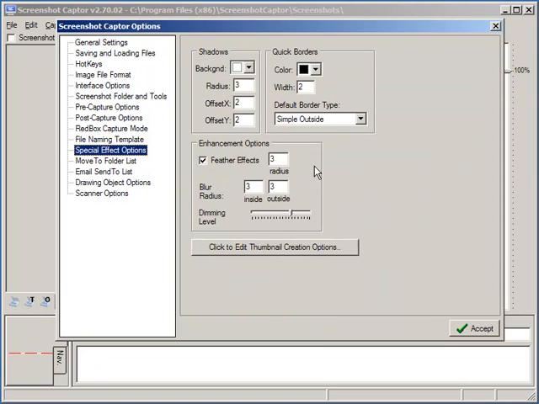Special effects options. These affect the way in which some of the borders and shadows are applied, and you can see you can configure the shadows and the borders. You can experiment with this stuff to see what parameters you like best.